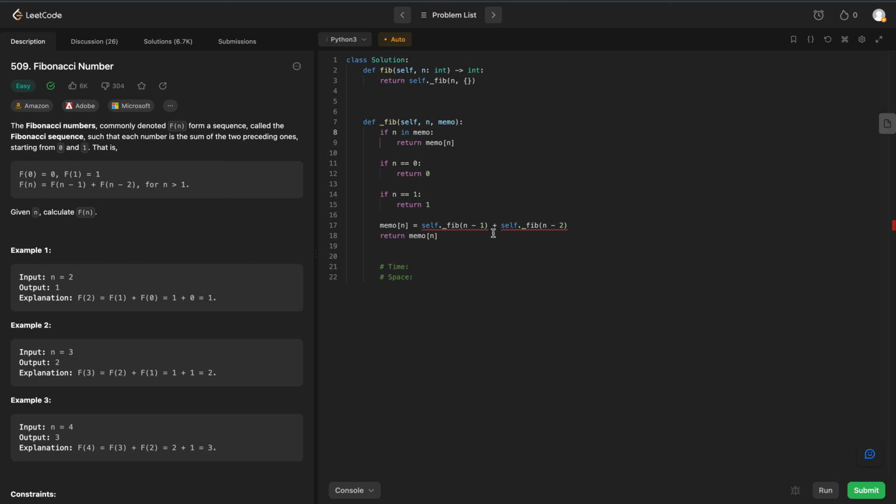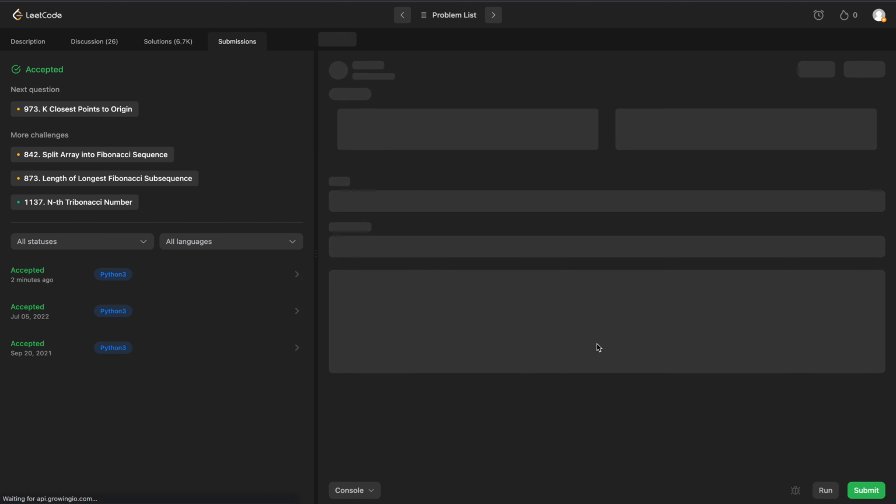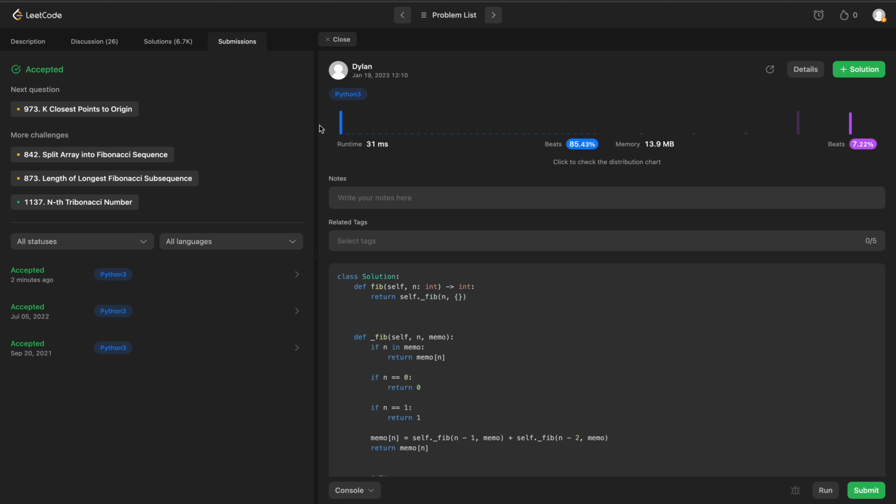So let's see here. Oh, we also have to pass along our memo object to our recursive calls. Now we can run this. Hopefully it still works. Yep. Submit. And there we go. See, we went from like 23% all the way up to 85%.